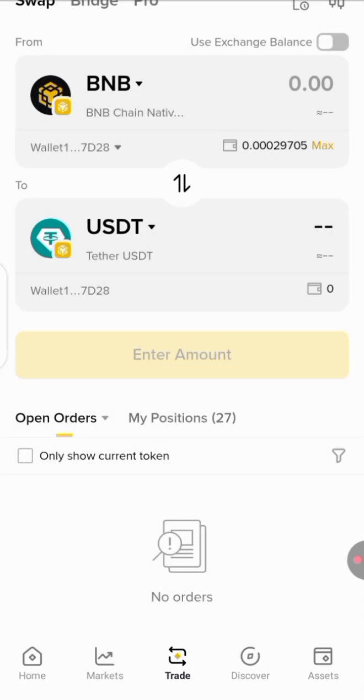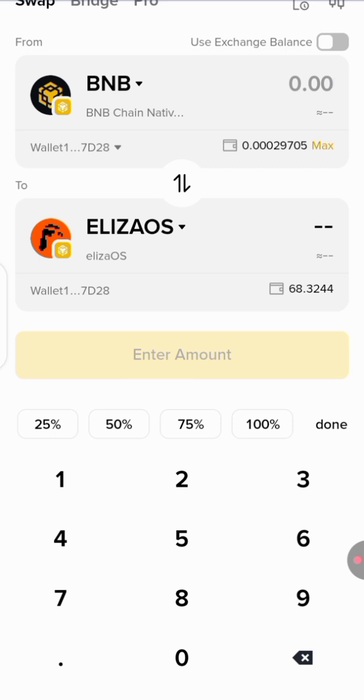You click on it, and you can see that your BNB is ready, and the particular coin is also ready to receive. So what you're going to do next is go where you can see the zeros by the side of the BNB. I'm just going to click on that so that I can put in the amount of BNB that I want. So you can make selections from here.